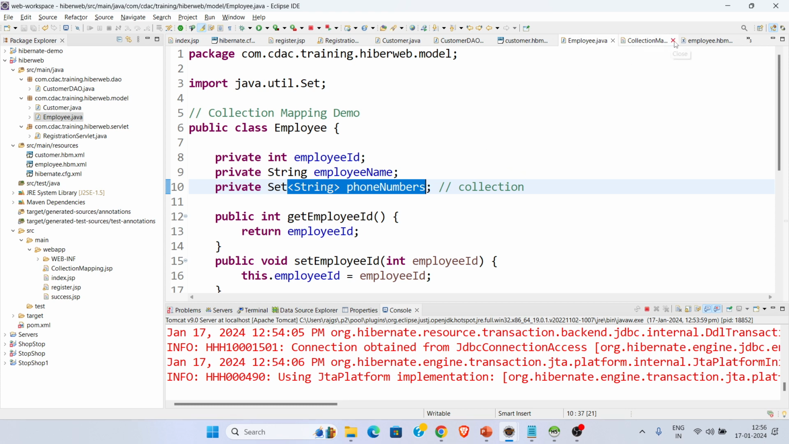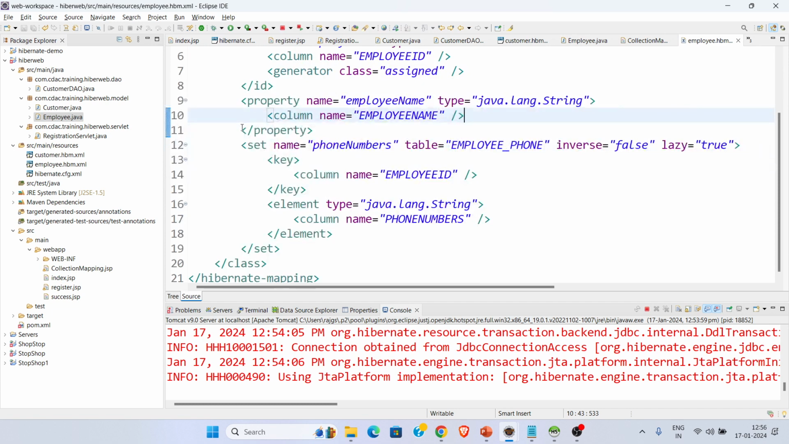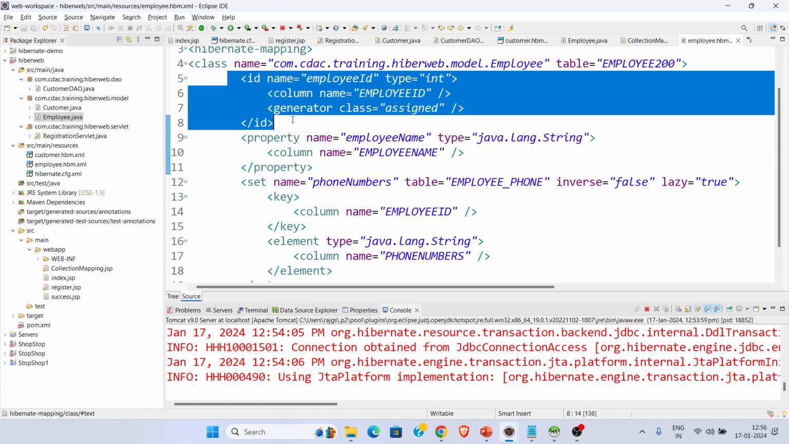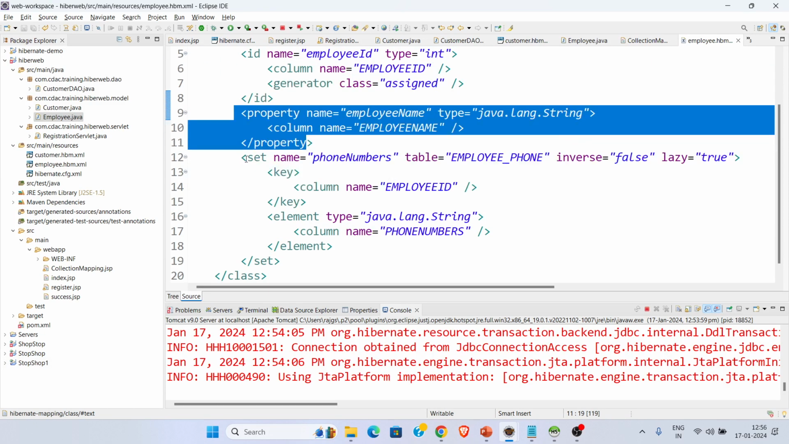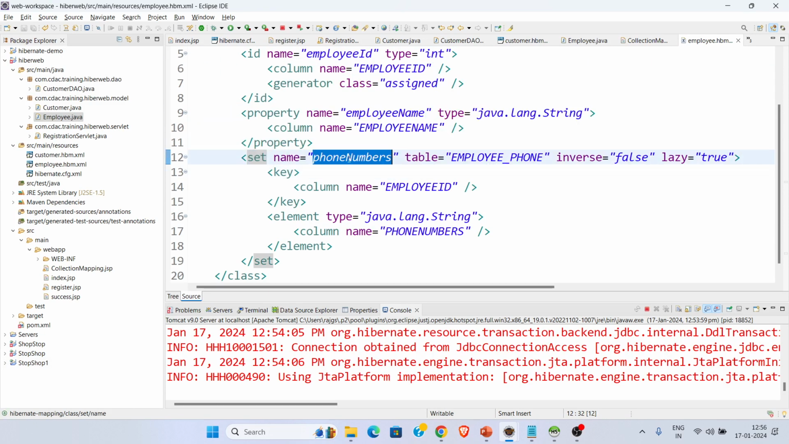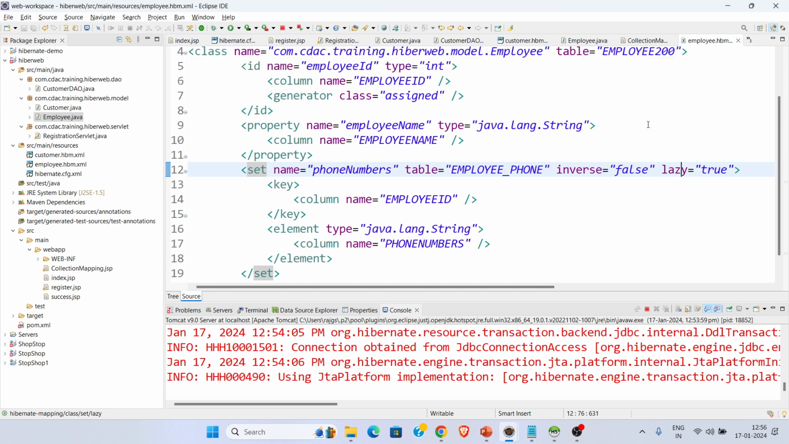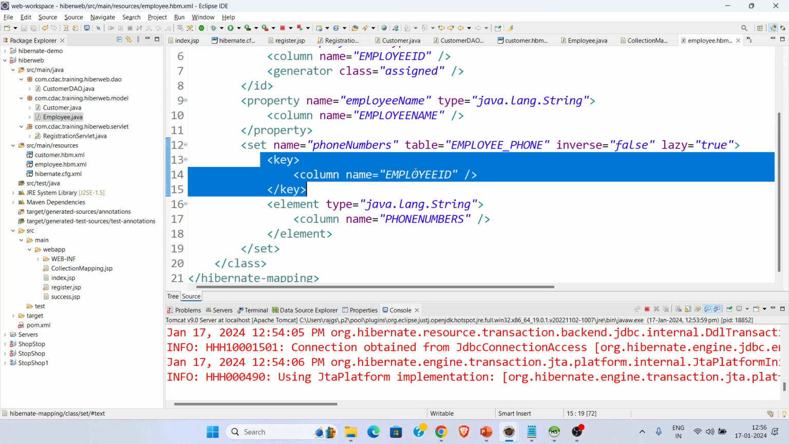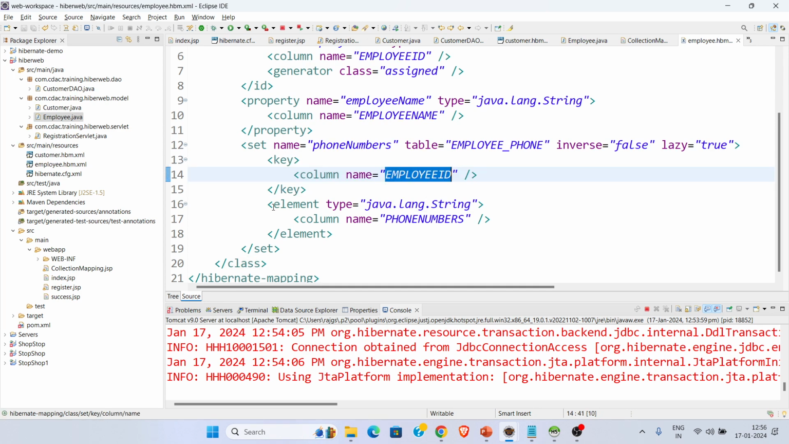So we have created this mapping file. The first two properties we have assigned: one is ID and there is a property field. As it is a set with the name phone numbers, I am assigning a new table for that. And it should be created later. First, this has to be created. Then this will have a key field called employee ID. Then the element will be phone numbers.